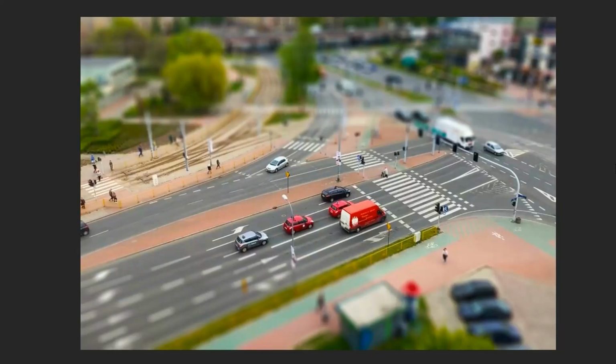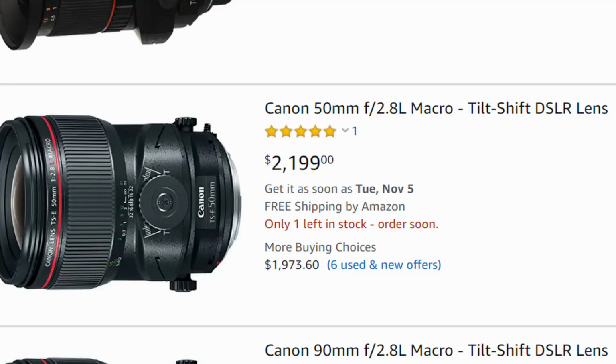In today's episode, I will show you how to make a tilt shift effect in Photoshop without spending a fortune on tilt shift lenses.